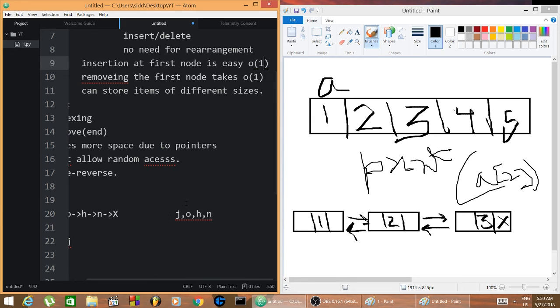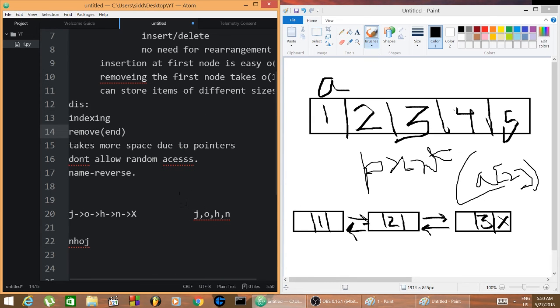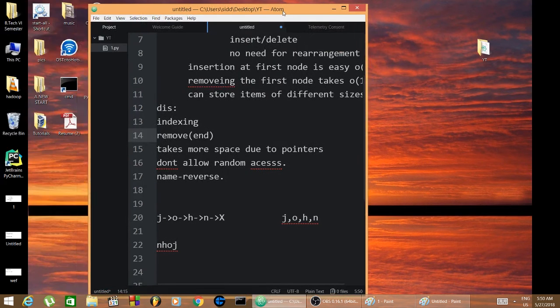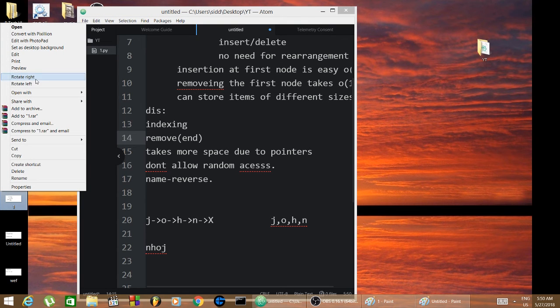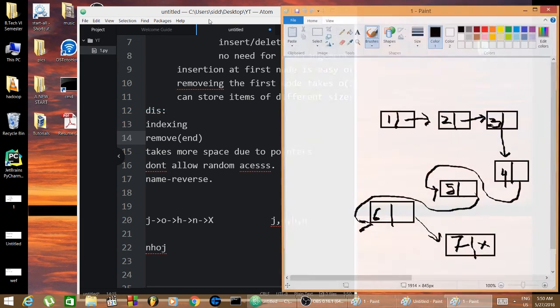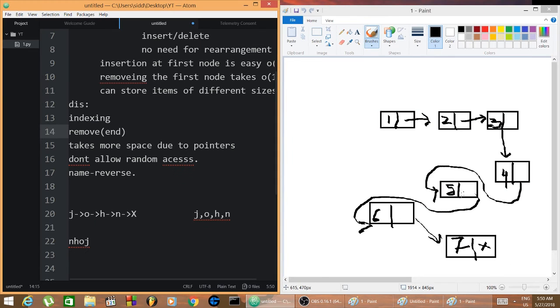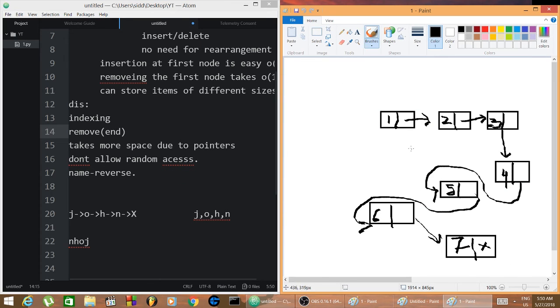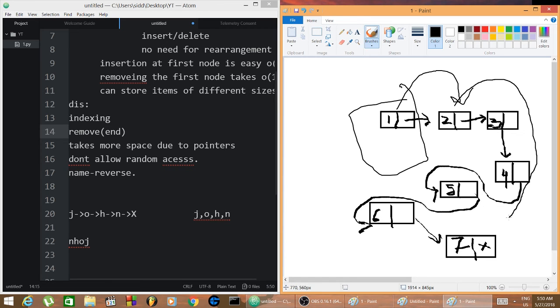Now let's see the next disadvantage, that is removing from the end of a linked list. Removing anything from the linked list is the same as inserting. Suppose I want to remove the last element, so I will go to the head and then use the links to go to the last element and delete it. When I delete it, I will make the previous element my last element by making its link null. In this way the element is deleted in a linked list.